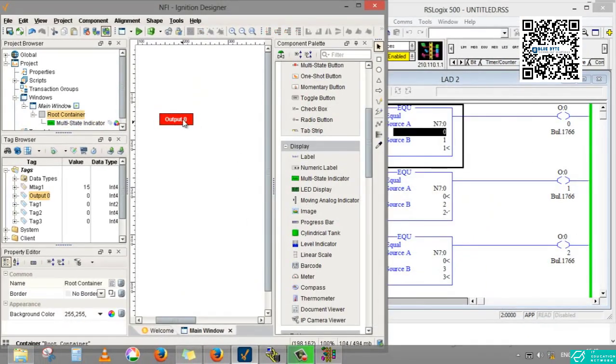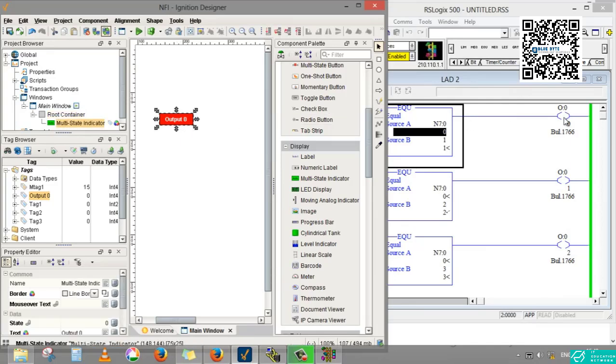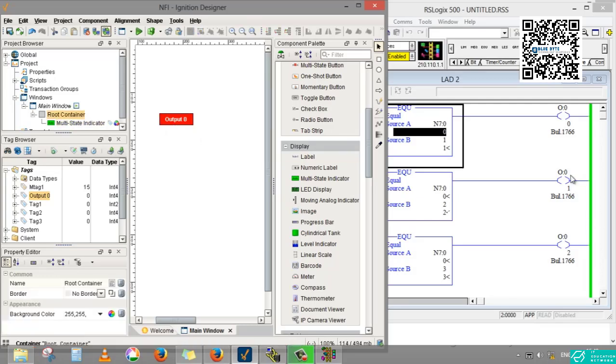Okay, now this has been tagged to O:0/0, but I want, if this output is on, it should show output 0 here. If this is on, it should show output 1. If this is on, it should show output 2. So one way of doing that is if I tag this one with the tag N7:0, which will make sense. Okay, wait, not this one.